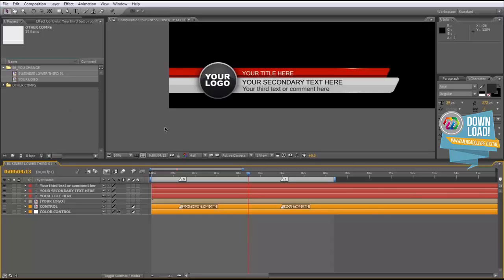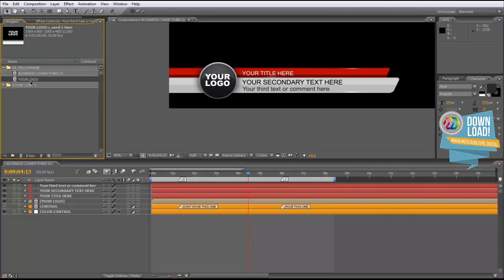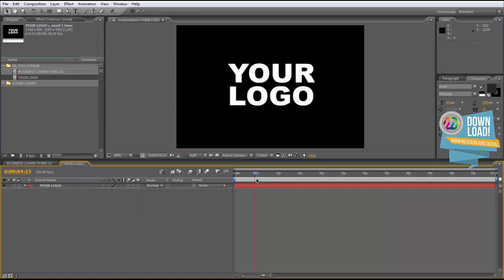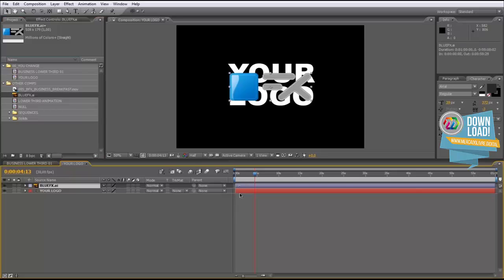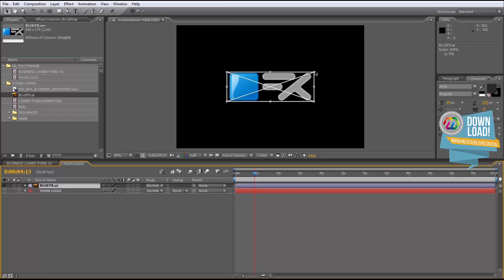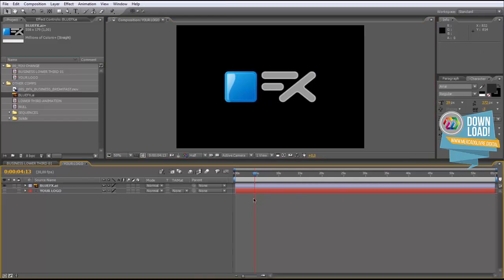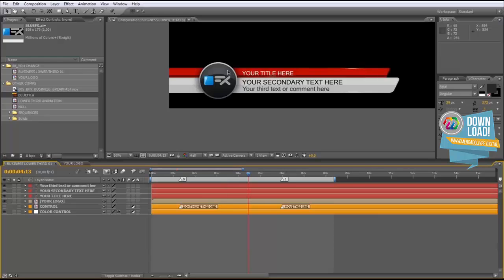Now let's add your logo to the composition. To add your logo here, open from the 00U Change folder, the Your Logo composition. Once you are inside, drag your logo to this timeline. Let me show you. I have the Blue Effects logo right here, and I'll drag it into the composition. I will make some little adjustments. Done. Let's see how it looks in the lower third composition. I can make extra adjustments here by moving and scaling this layer.